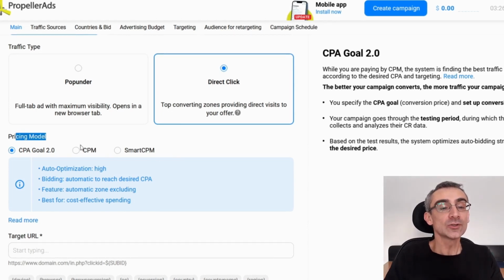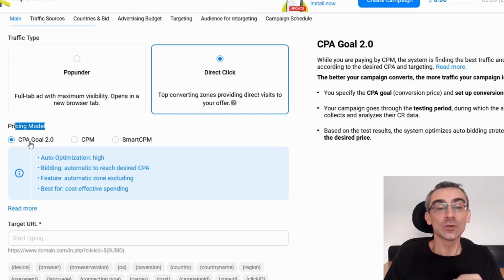Pricing model, you can choose CPM or Smart CPM. I choose CPA Goal 2.0, but like I said, you can choose these just to test them. I choose CPA Goal 2.0.